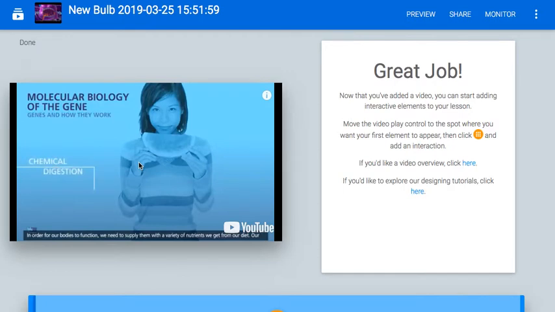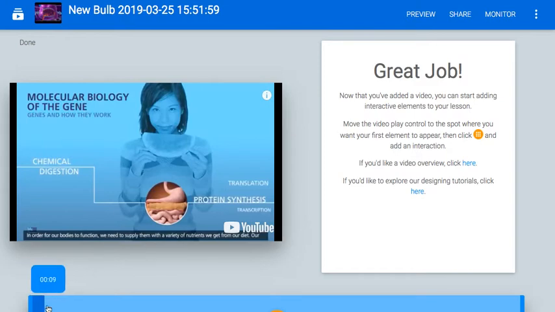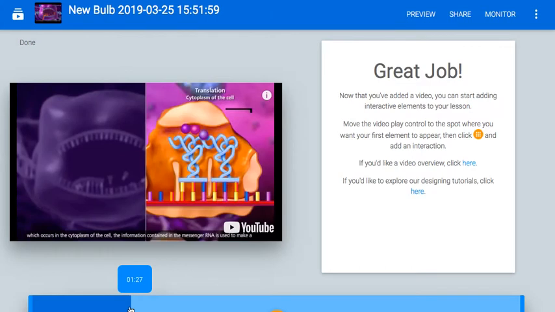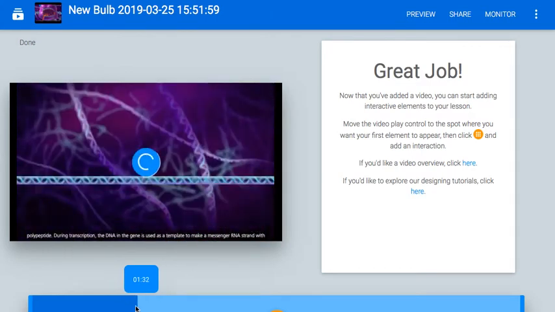In order for our bodies to function, we need to supply them with a variety of... In order to find out where you want to place your questions, in my case, I've already chosen where I want to place my first question. So I'm going to go to that marker, and that's 1 minute and 32 seconds.